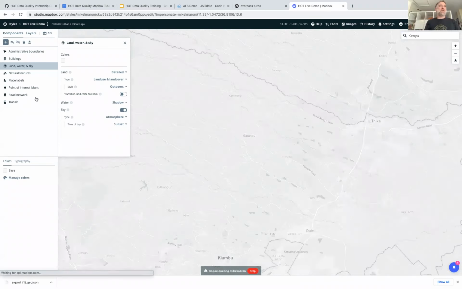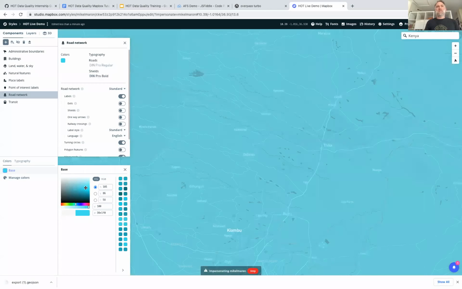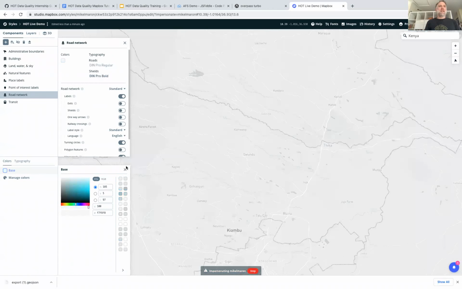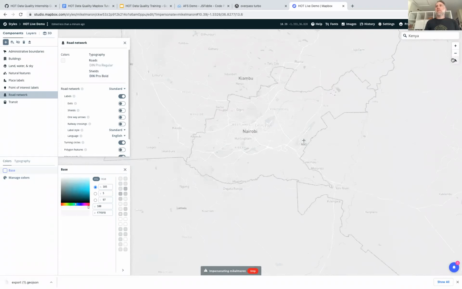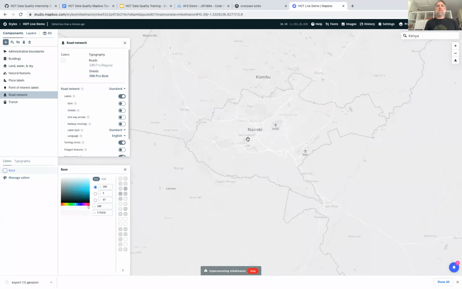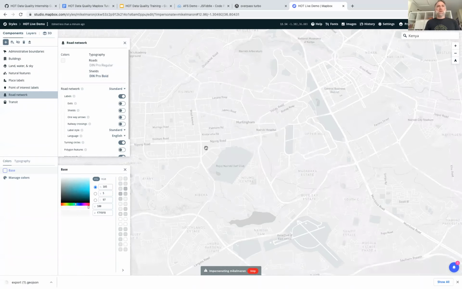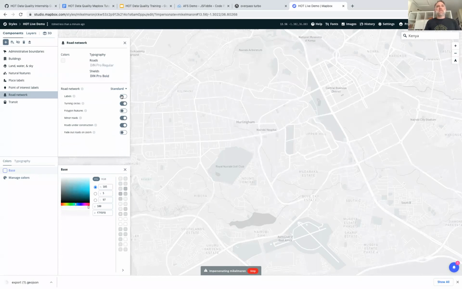And then similar things from the road network. If I wanted to change the color scheme on the road network, I can do that. Oh, never mind. That changes the colors for everything. Let me zoom in a little bit in Nairobi. So zooming in a little bit, you can see the labels for the roads come in. If I didn't want the labels for some reason, I can easily switch those off.